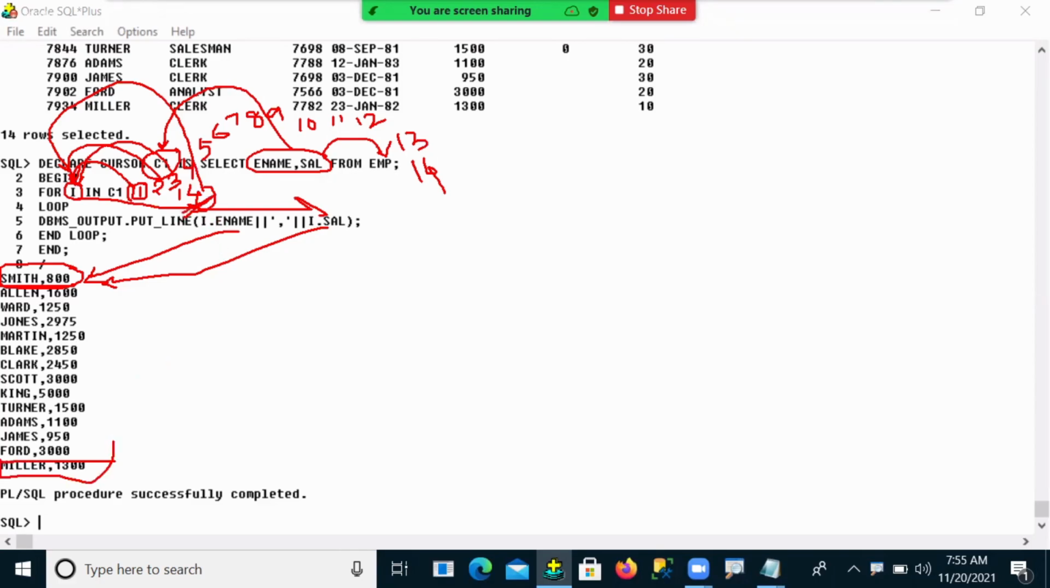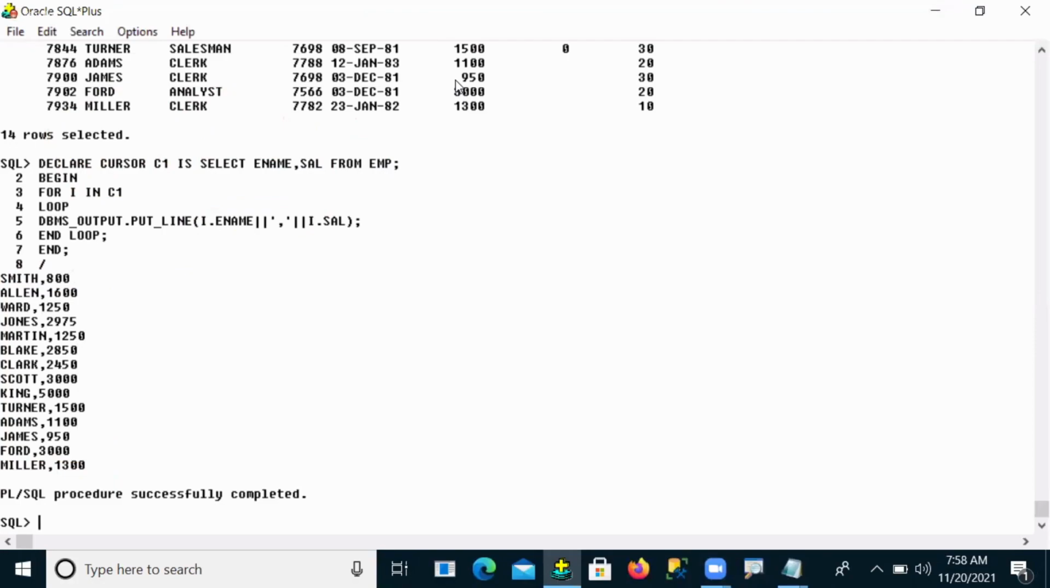After that, what is your ending value now? 14. Your ending value is 14. Once the ending value 14 is fetched, your loop breaks automatically, because the end value is reached. What is the end of the rows in your table under cursor memory? That end of the table is the 14th row. Once the 14th row is fetched, there is no increment here, so your loop will break out and come outside. So this is the way our loop is going to be executed, guys.